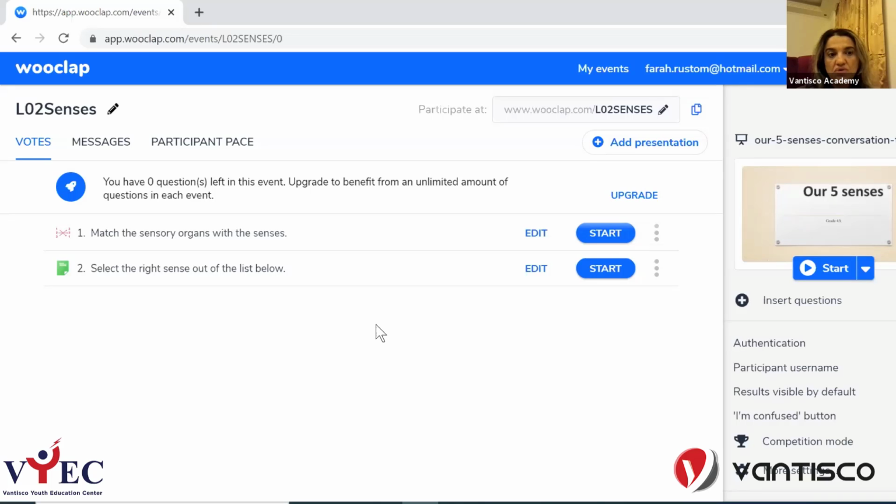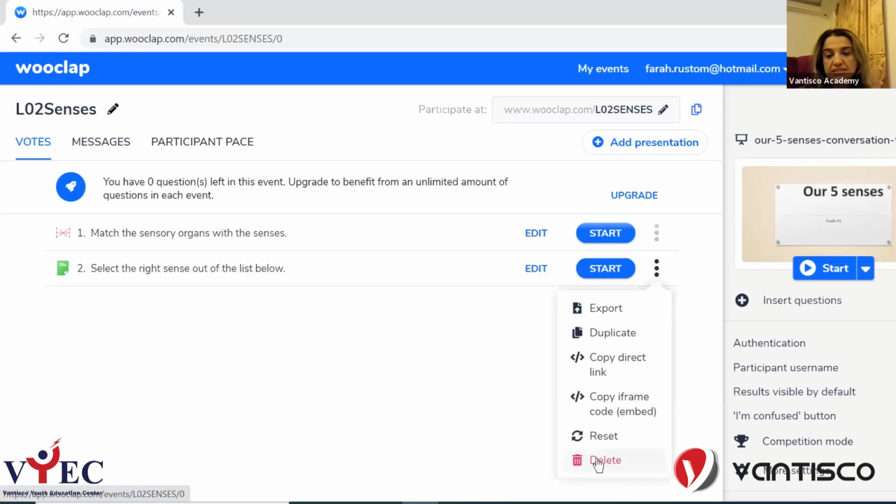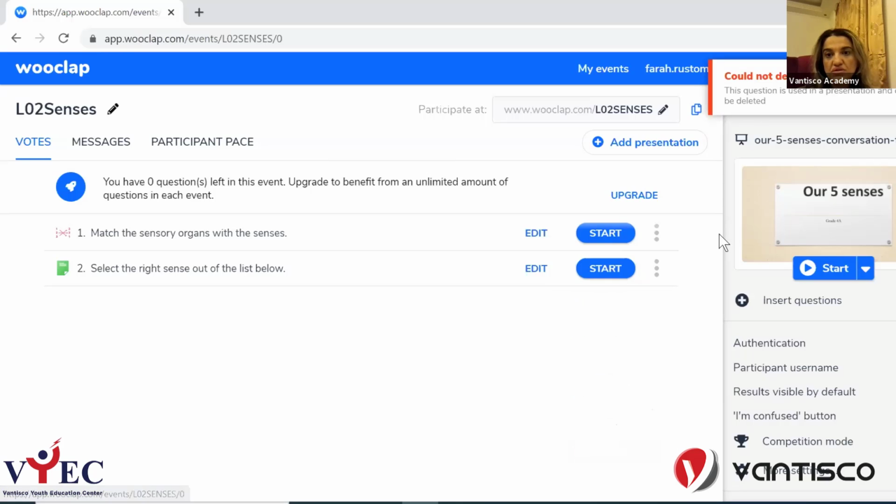So here now, if I don't want any of these questions, I can just delete the question. But since it is used now, we're not going to delete it. So this is how to create using the votes, and how to add a presentation, and how to manage the settings.